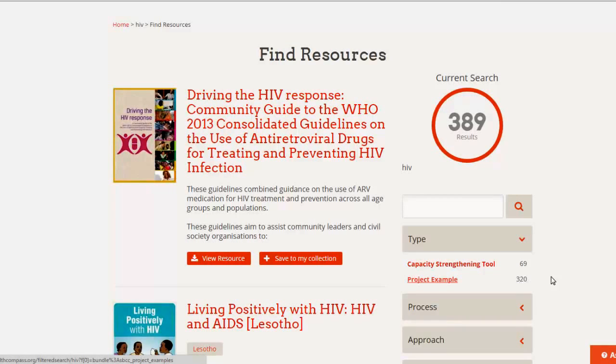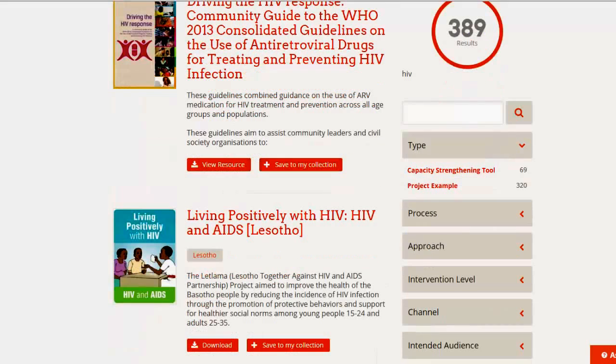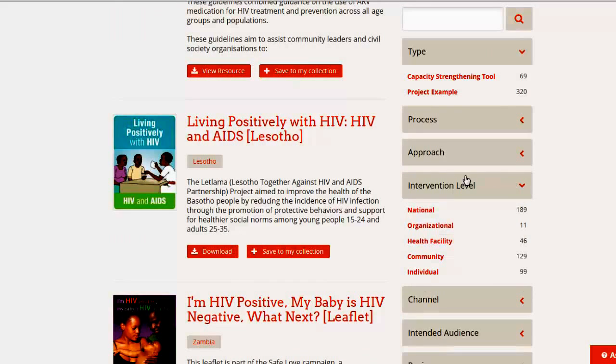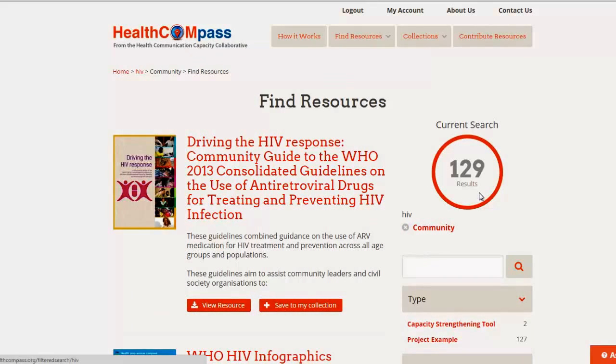That's a lot. So let's see if we can filter this selection here on the side where we have our filter options to shrink the options that you have to look at. Let's say that you don't care whether you're looking at a tool or an example, but you just want to look for materials regarding the intervention level of community. So you click on intervention level, here are your options, and you click on community. Now you have 129 options to look through.